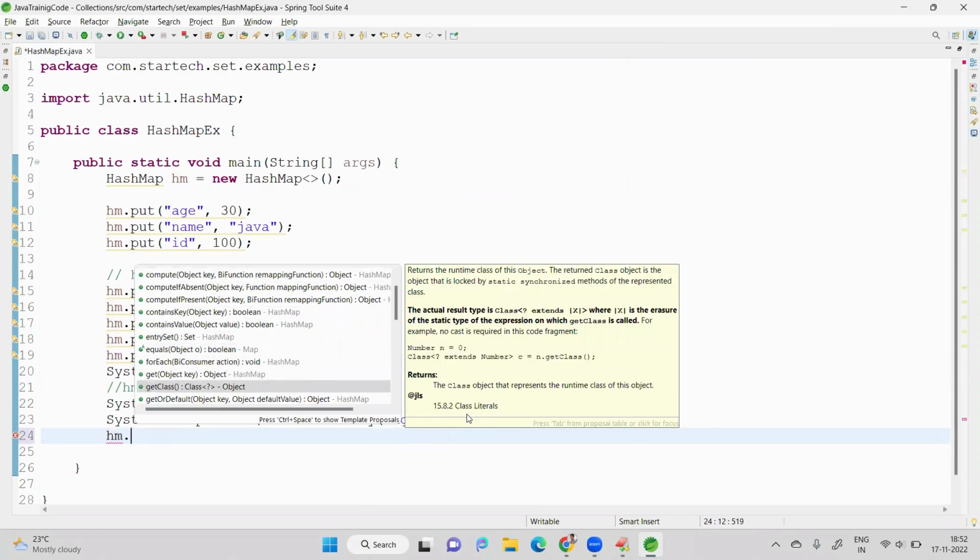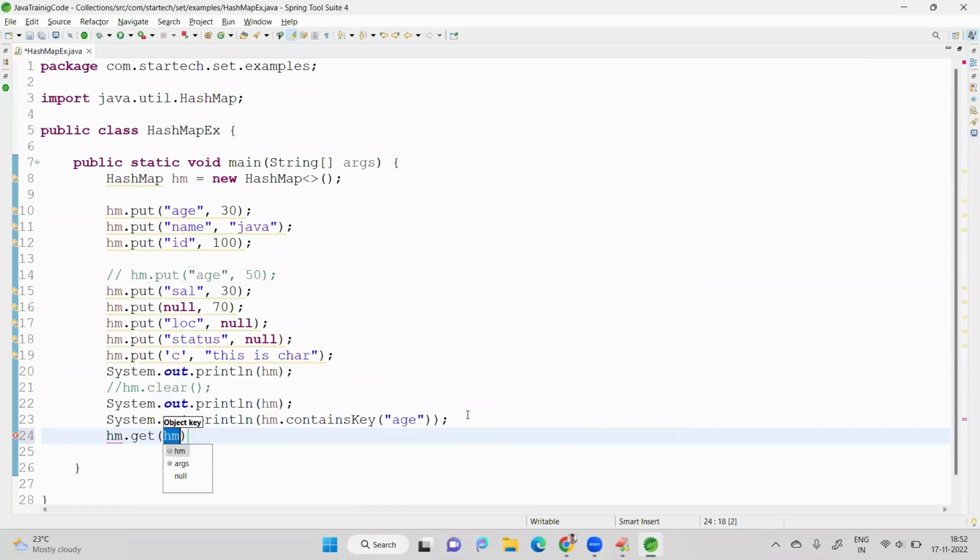Next one, forEach, okay, get. I want to get a value. I will provide some key. I'm providing name as a key. I want to get the corresponding value. What is the corresponding value here for name? Java. To get a value based on the key, we can use the get method.